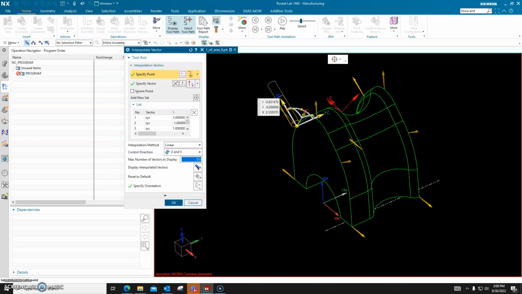An array of tool axis vectors are displayed in the graphics window. These vectors are normal to the drive surface. You can remove, add, and edit vectors to control the tool axis. To edit or remove a vector, select it in the graphics window or from the Interpolate Vector dialog box list. Display interpolated vectors refreshes the screen and updates the currently defined vectors for visual reference.